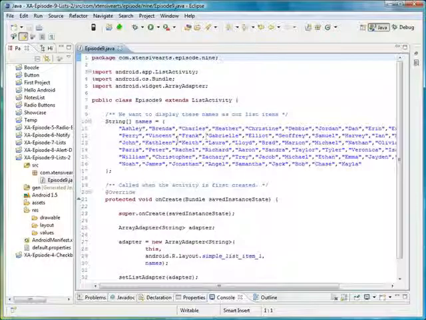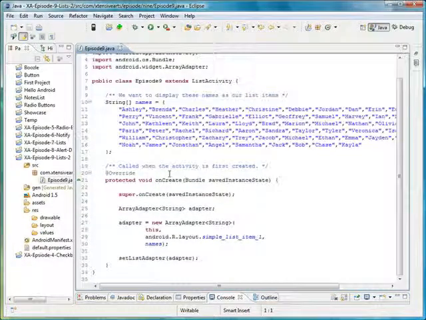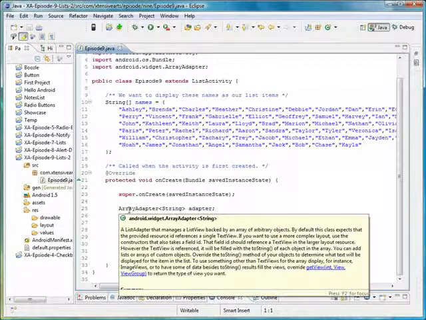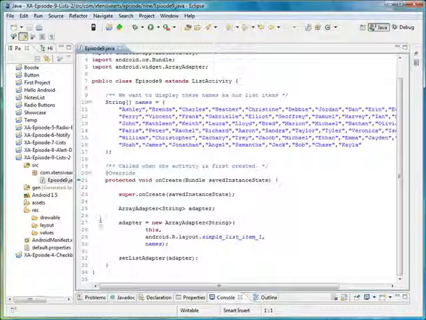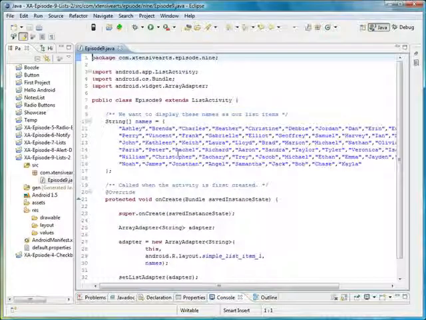As I said, we're extending the application from episode number 7. This is basically where we left off last time. We had our string array here with our names, and then in our onCreate method we created an array adapter and assigned that string array to that adapter, and we chose a simple list item view from the Android layout resource file. Finally we assigned the adapter to our list activity here. Alright, so let's get started.